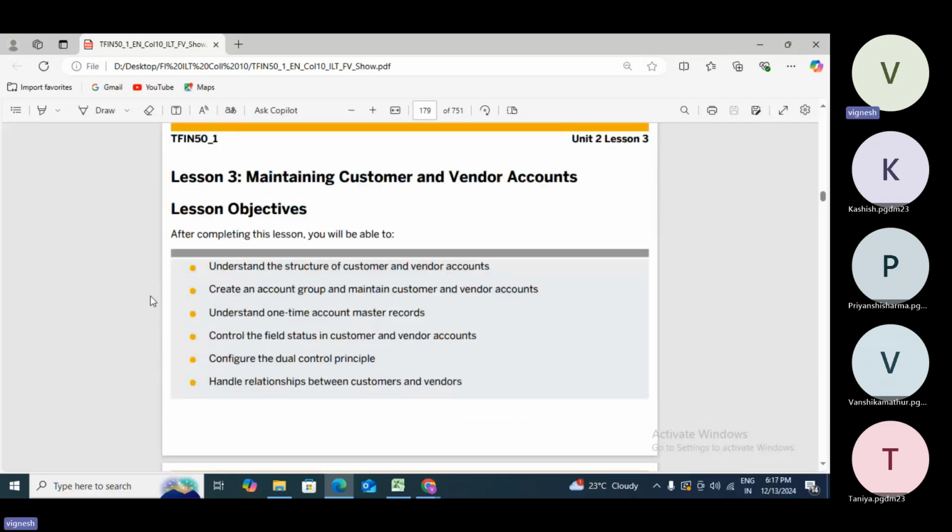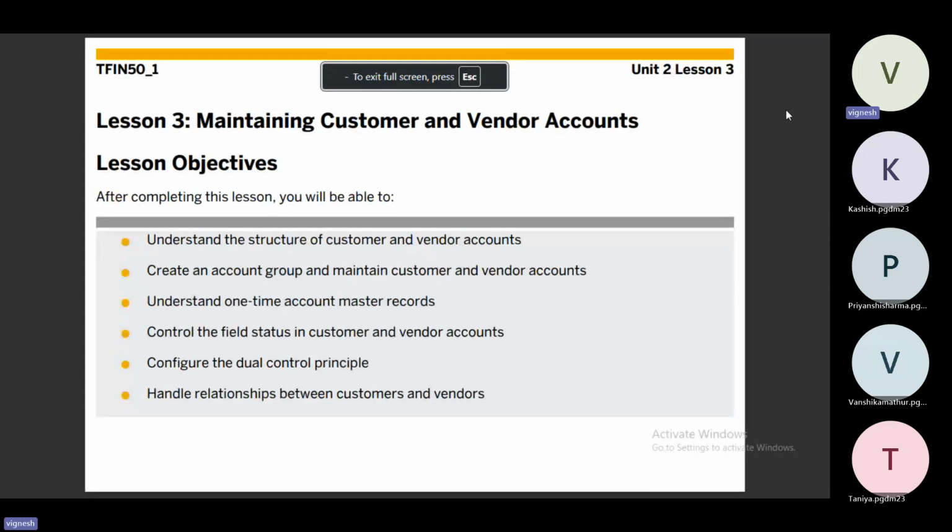So I will start from here. Maintaining the customer and vendor accounts. So here we are going to understand the structure of customer and vendor account, create an account group and maintain customer and vendor accounts, understand the one-time account master, control the field status in the customer and vendor accounts, configure the dual control principle and handle the relationship between the customers and vendors.